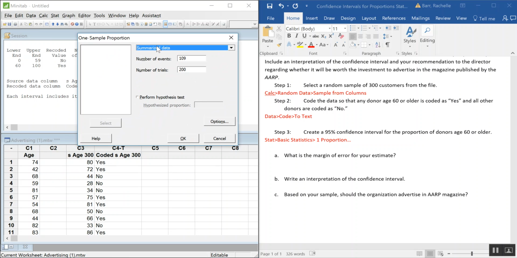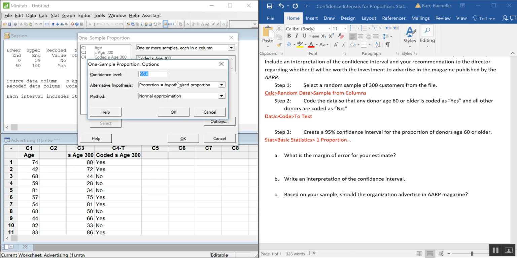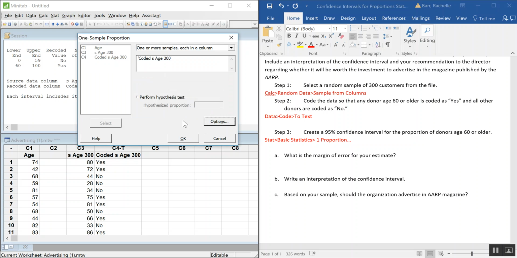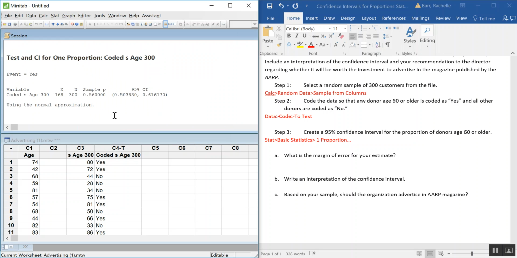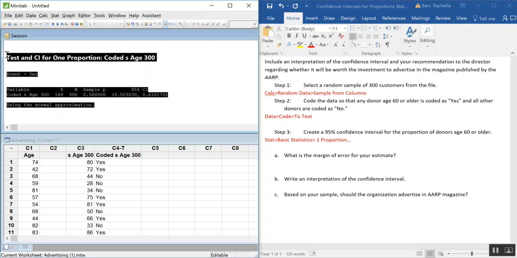And now I'm not doing it with summarized data. My data is in the worksheet, so I want to tell it I want to do that. So I'm going to switch this drop down to one or more samples in each column. I click into the white space so that my variables appear, and I want the coded variable. Remember, you can't use these two because they have too many options in them. It has to be a yes or a no, so that it has two options, so it can define success, define failure. I'm going to hit my options button, make sure this is set to 95% and not equal to, and in normal approximation mode. We're going to click OK, and then click OK again, and it produces this lovely output for us.